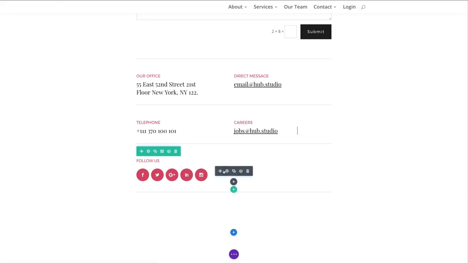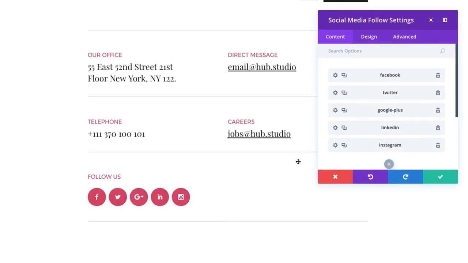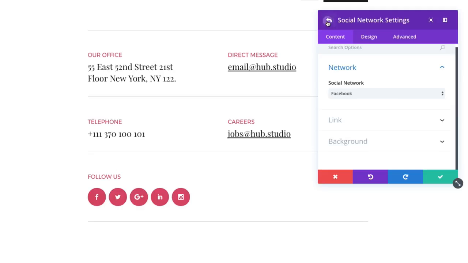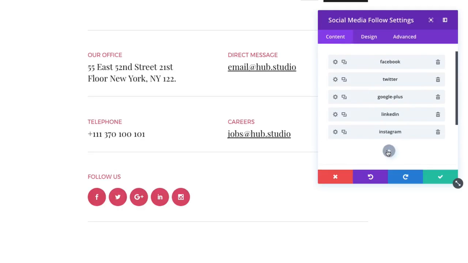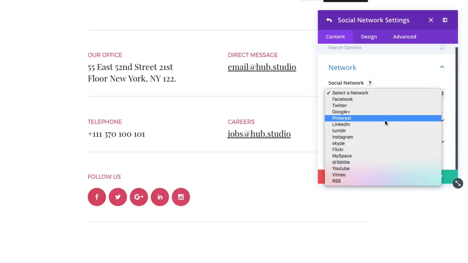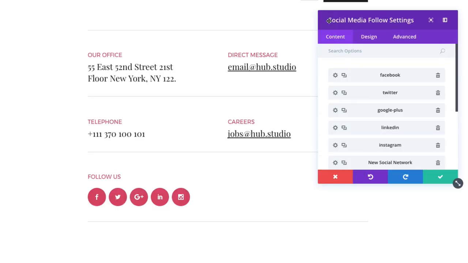If I go here and hover over my social media module and go to settings, you can see that I already have my 5 social media networks added here. But if I needed to add more, I could do that here by clicking the add item icon. And I can already see that I have a lot to choose from, more than what I have displayed here. And let's just go back.